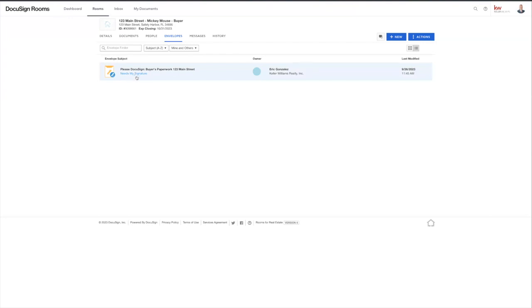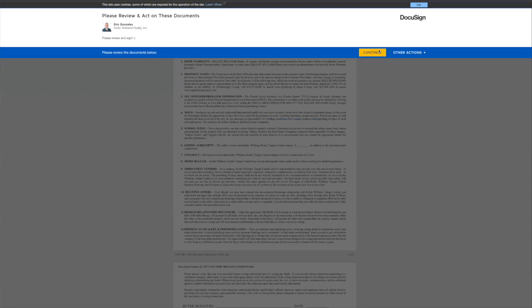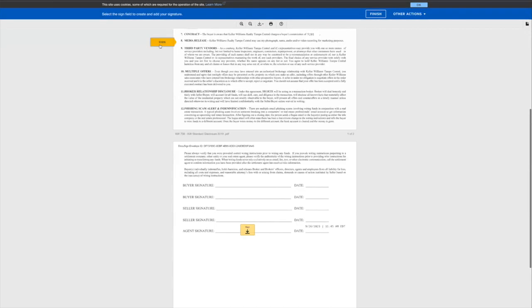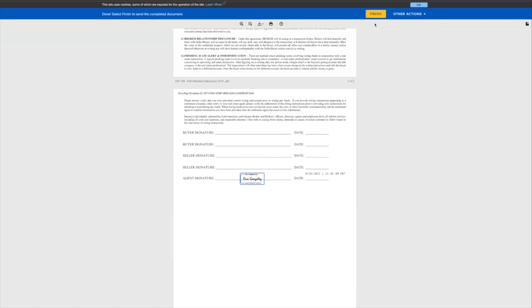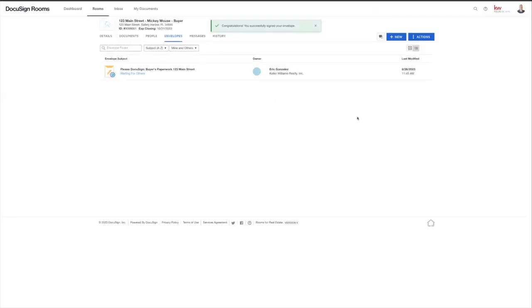So it'll say need signatures, right? So I can go ahead and sign this now because I'm the buyer's agent, right? So I'm going to click here and hit sign. Click continue. Allow. Click continue. Start. Sign as the agent. Finish. And that's done.